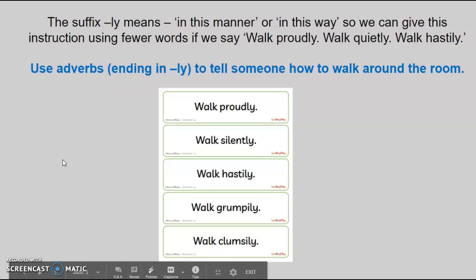Okay, so when you are using words that end in ly, these are adverbs, the suffix ly means in this manner or in this way. So it tells us how something is happening. We can give this instruction using fewer words. So we can say walk proudly or walk quietly or walk hastily. We've just used two words to say it. Walk proudly is telling us how to walk, or walk quietly or walk hastily. So it's telling someone how to walk.